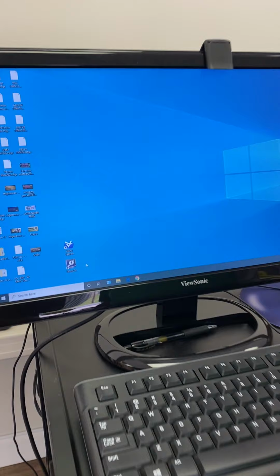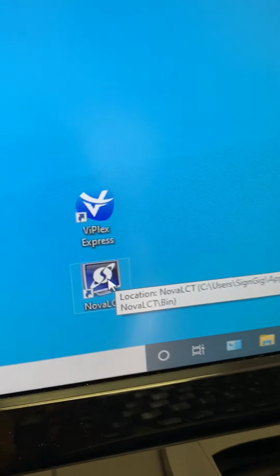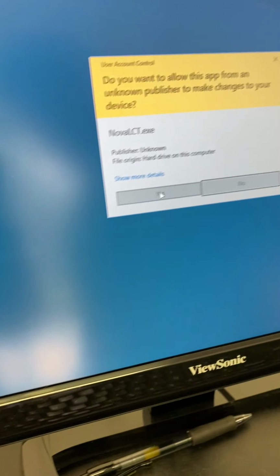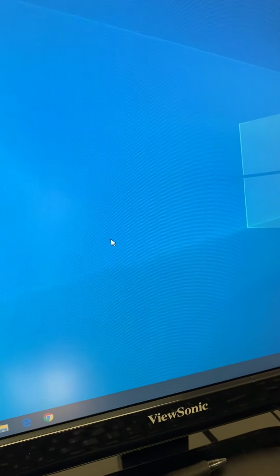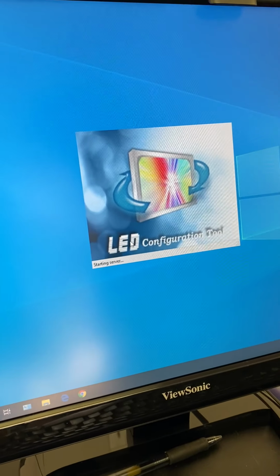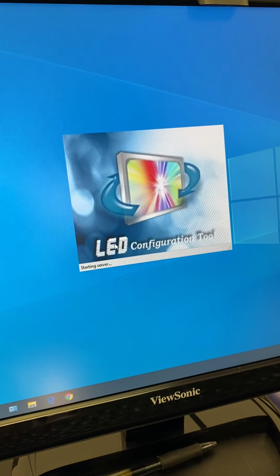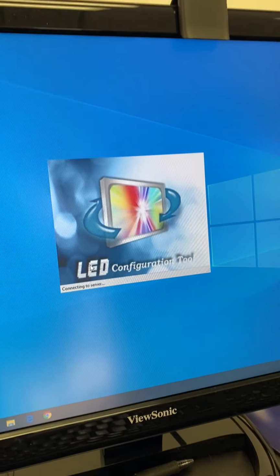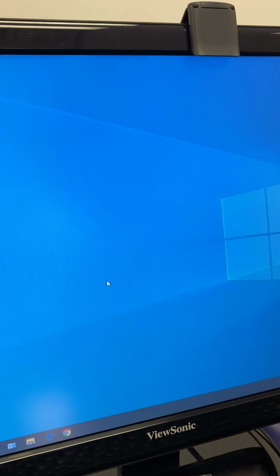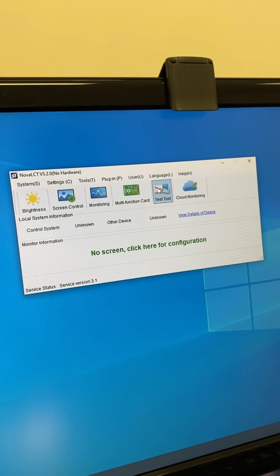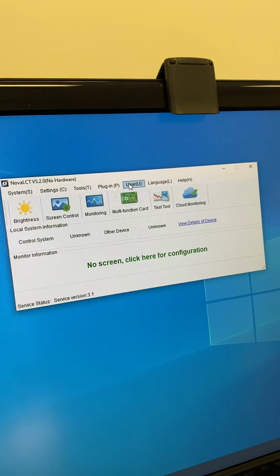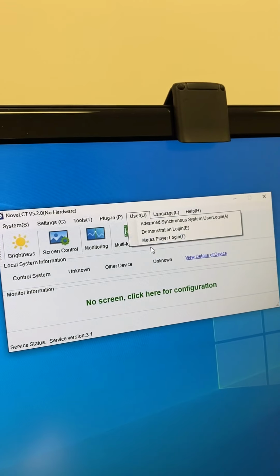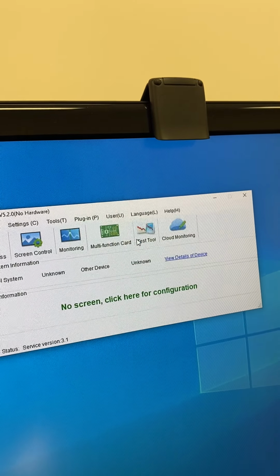Okay, start with Nova LCT right here. Double click. If you get a message, say yes. Wait for it to open. Now it's open. Go to User, Media Player Login.